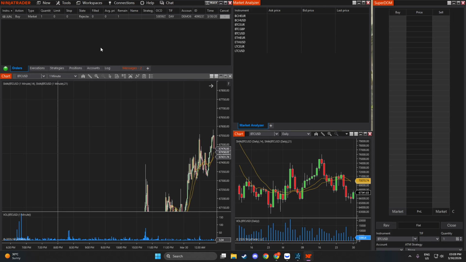from session to session. To recap, open the Workspaces menu in the Control Center, hover over the workspace you're using, and click Save. With that, your current layout is preserved and ready for your next trading day.